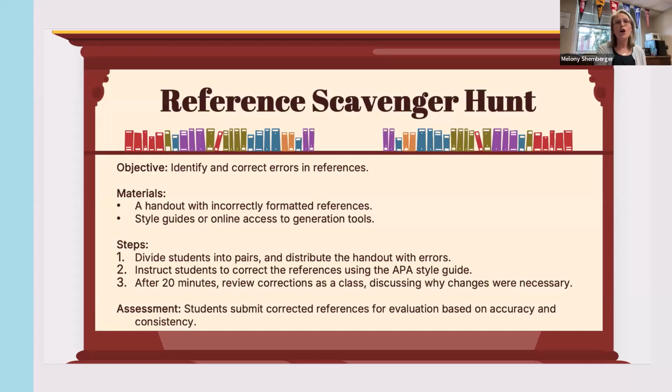So I had them work on their own sheet first, and there were different sheets. I prepared about 15 different variations so that no one person next to each other would get the same one. And I had them work on it first using their style books. So that got them to engage with the style book, and they had to make those corrections themselves.